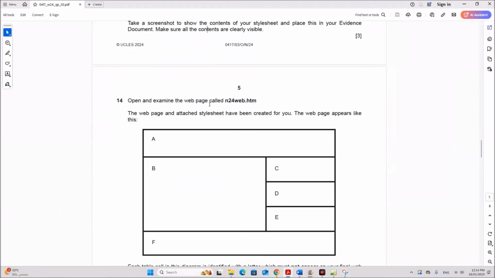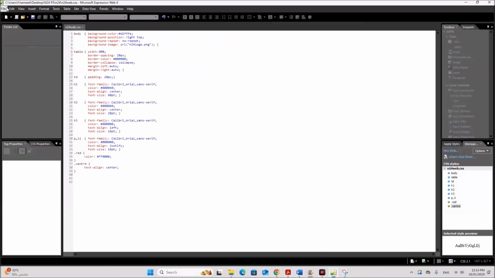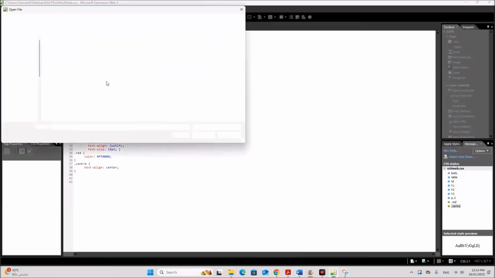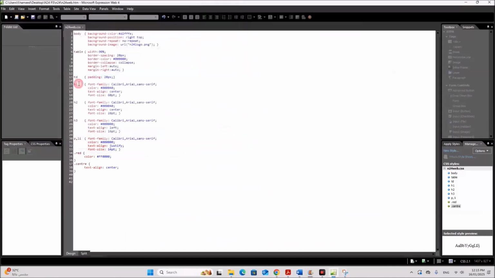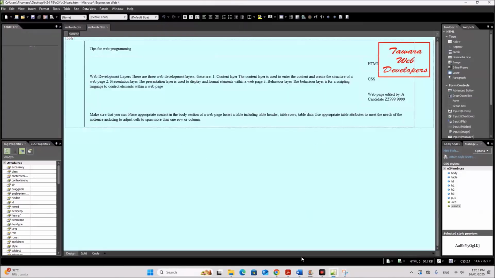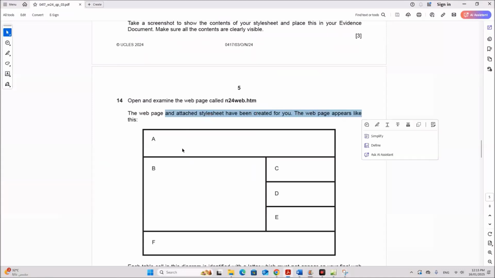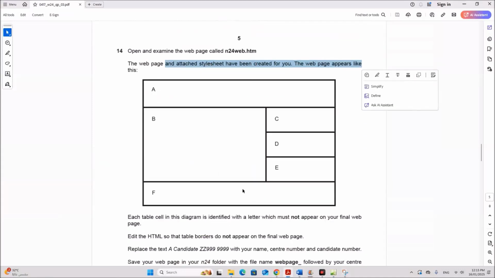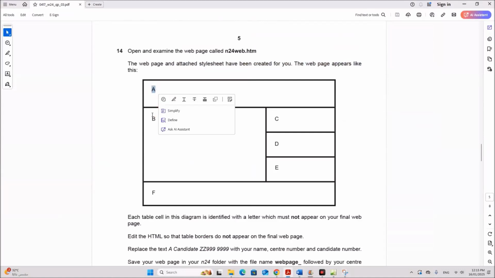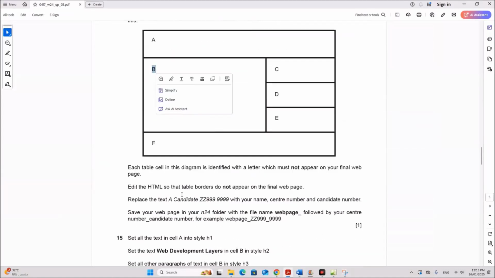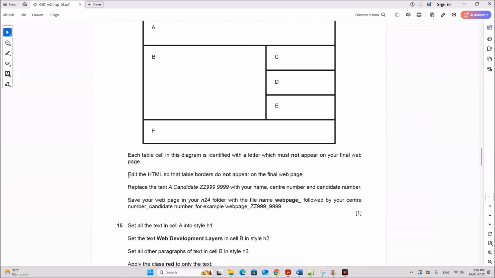After this, you need to open and examine the web page called n24web.htm. So you will go into the file, go into open, and select n24web. And from here, you can select the web page and attach the style sheet. So the web page should be looking like this. You have A, B, C, and D. So you can edit this HTML so that the borders do not appear on the final web page.